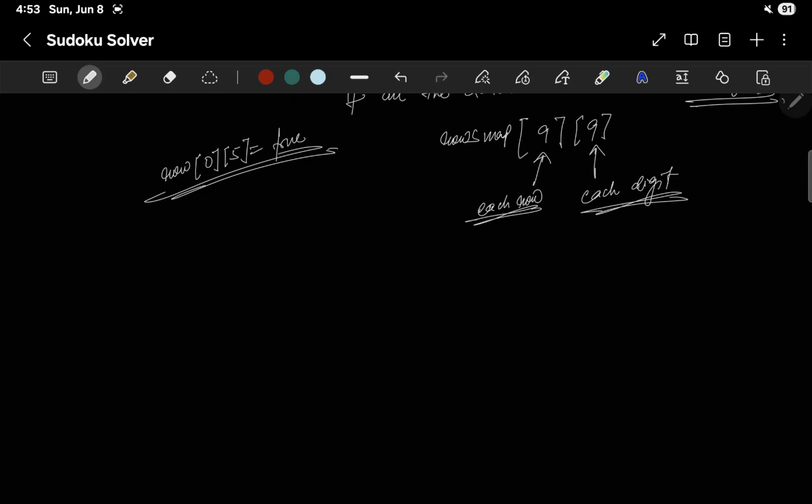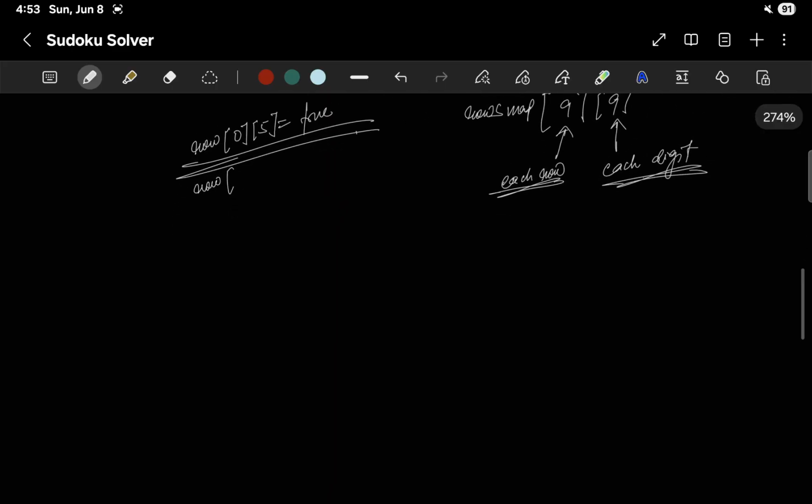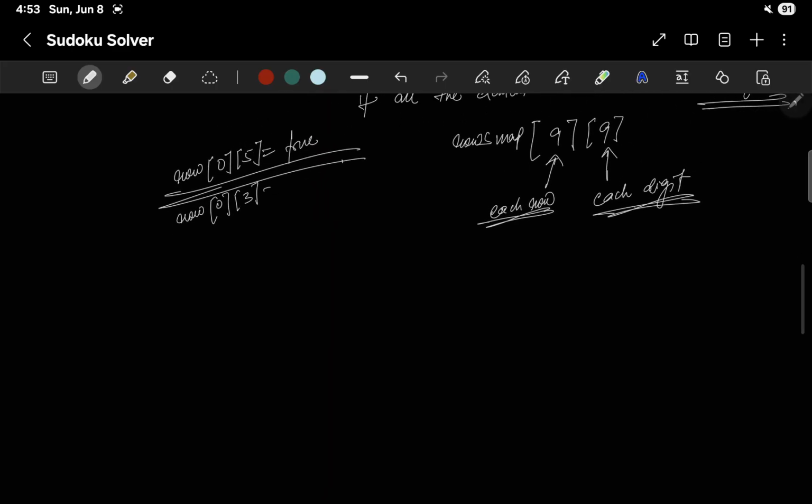Correct? I'm just doing this for explanation. In reality, when you do the code, you will make it row 0, 4, because you have 9 rows or 9 columns, but you can store the values only from 0 to 8. So that's why you will do 0 to 4, but for explanation purposes, I am doing it this way. So row 0, 5 is true. Now you also know that row 0, 3 is also true, and row 0, 7 is also true.